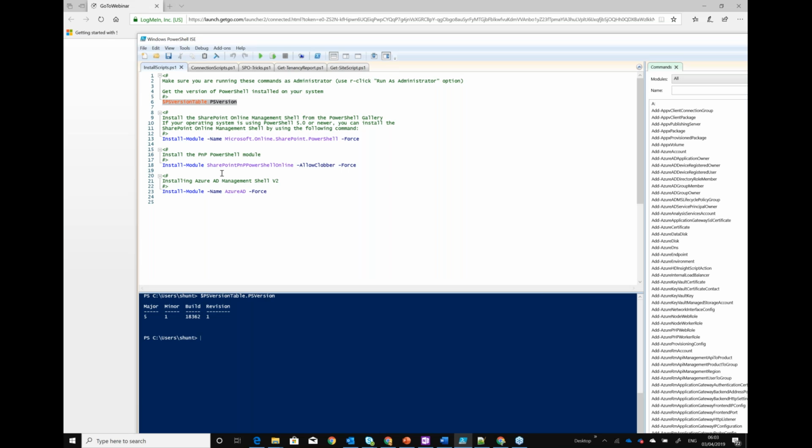Okay. Perfect. So there we see that we have the major version of 5, minor version 1, and a build number. So basically, if you've got version 5 or later, you can run some simple commands to install the PowerShell modules that you want.